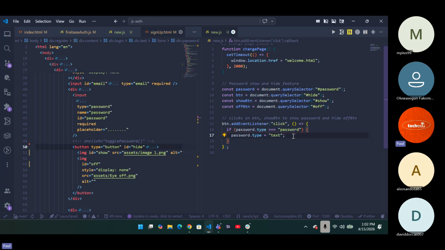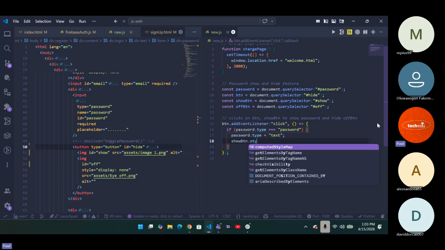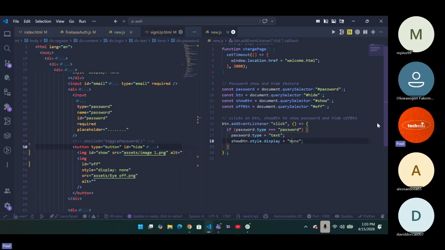So we can say this particular eye off, show button. So we can say showBtn dot style dot display should be equals to none. Don't forget none. None means it's not going to show again.